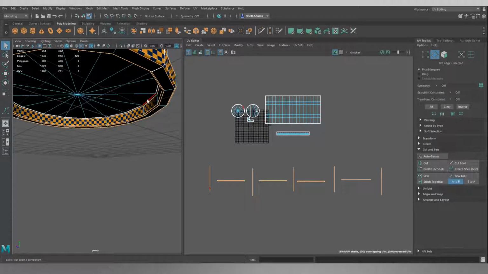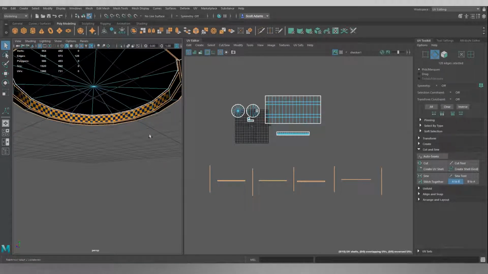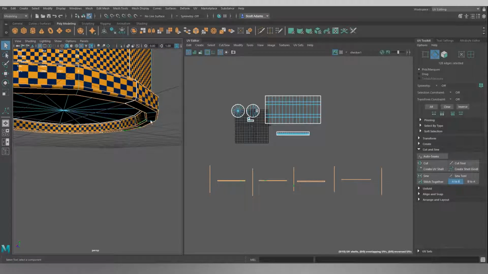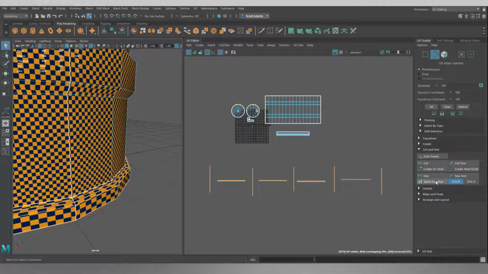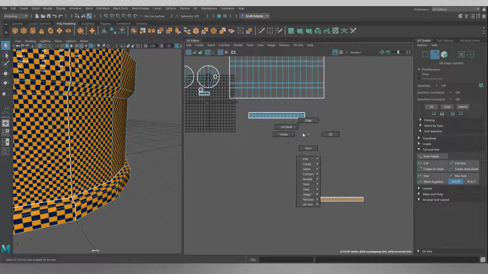We don't want this inside one too, because that's going to stitch to the bottom face. So we just want to leave that top one and that bottom one alone, but all those in between we want to select, and then we want to do stitch together. And that is going to link them all into this one little UV shell here. So we'll just take that and we'll move it over here.